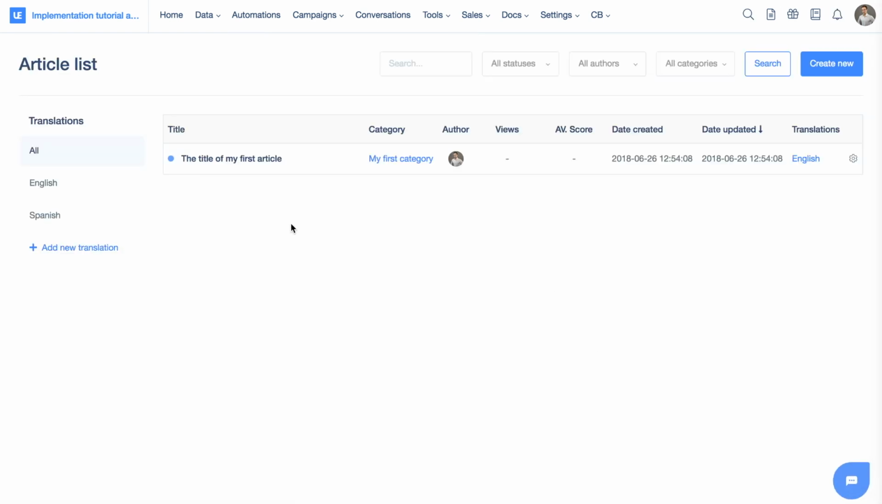Alright, as you can see, it is already on my list of articles. It has this blue dot that indicates that it is a draft, which will make it a lot easier for other people in my team to find the ones that they have to proofread and publish. Now, other key elements of this table include the categories that this article is included in, the author, number of views and average score, and dates of creation and last update.